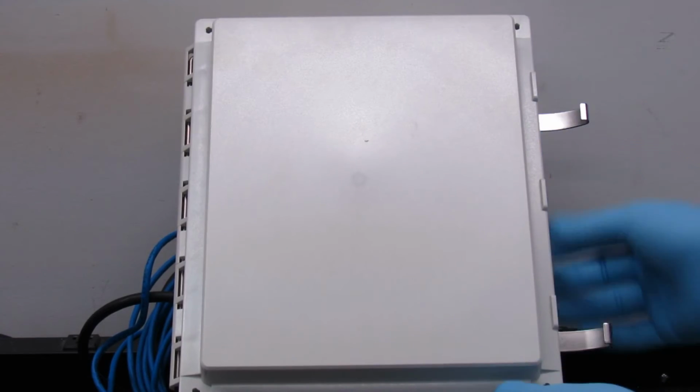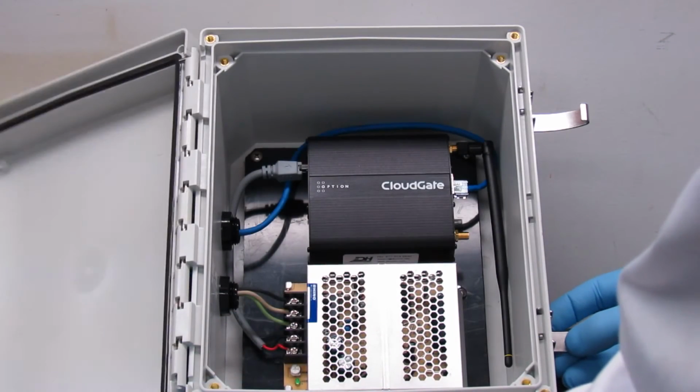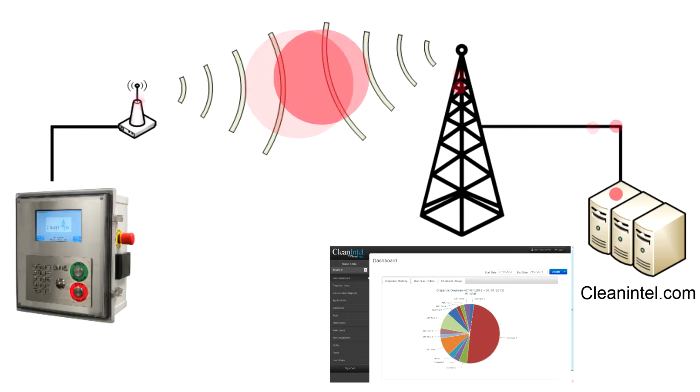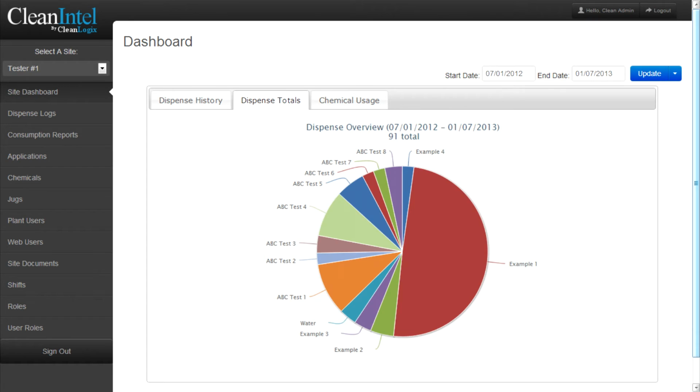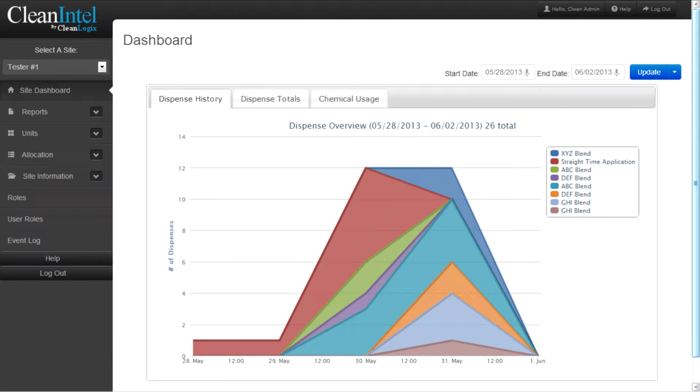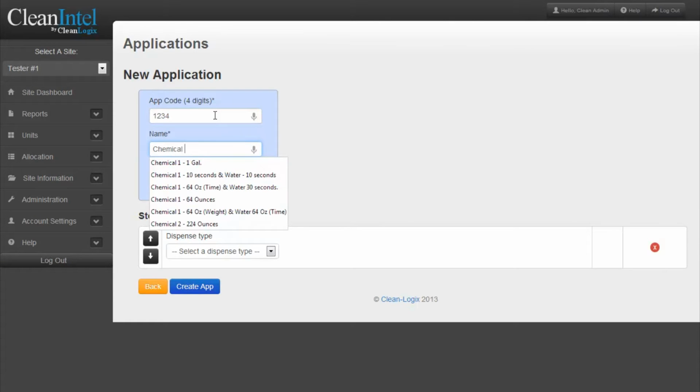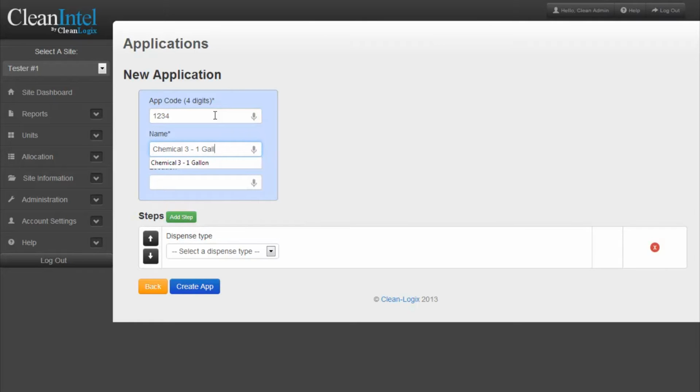A cellular router mounted in a sealed enclosure provides a constant data connection to the cleanintel.com website, allowing for instant access to dispense logs, consumption reports, and site information, as well as the ability to update and create new users, applications, and chemicals on the unit.